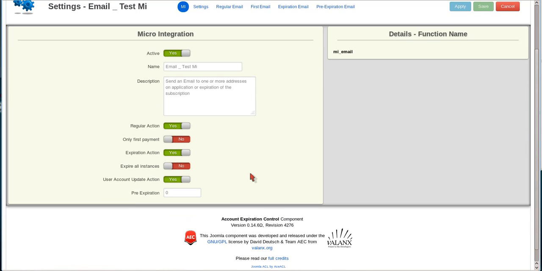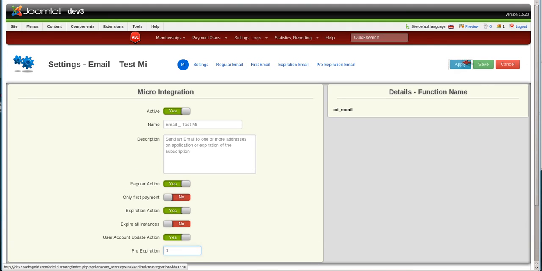You can usually leave these switches alone. Regular action, expiration action, user account action can all be set to yes. Only first payment and expire all instances set to no. Pre-expiration, we'll cover that in a second here. But for right now, we're going to put in 3. Then hit apply. And then we're going to go to the settings tab.